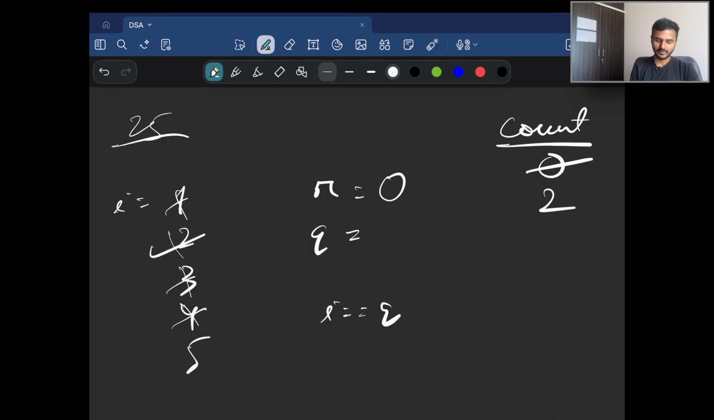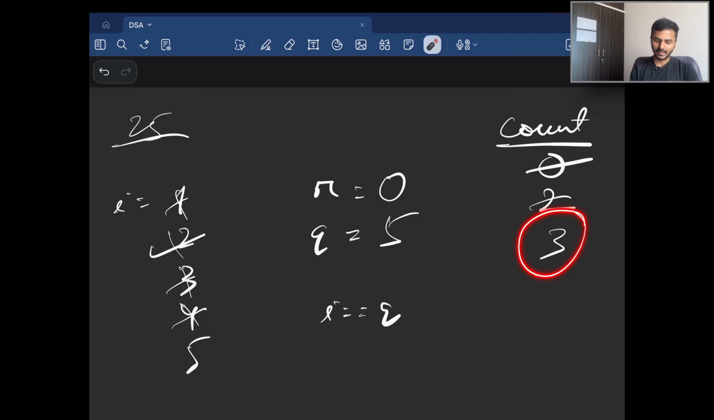Then I becomes 5. Here remainder is 0, quotient is 5, and I and Q both are the same. So count will increase by only 1, right? At the end, we will have count 3, which means we have found 3 divisors of the given number, which means that the given number is not a prime number, right? So taking that into consideration, let's write the code.